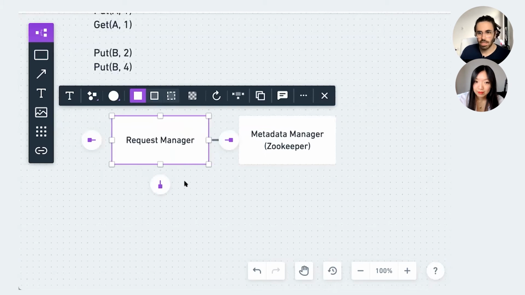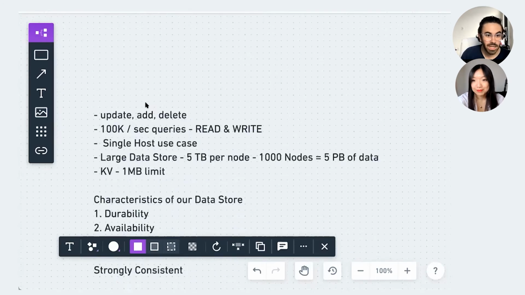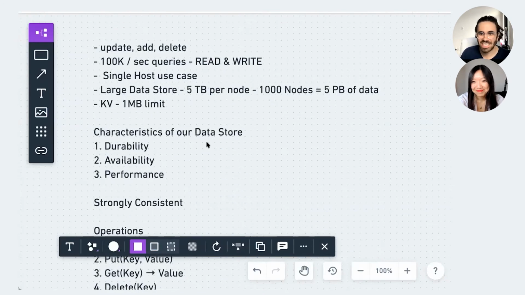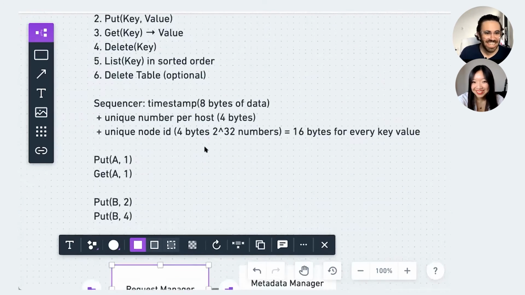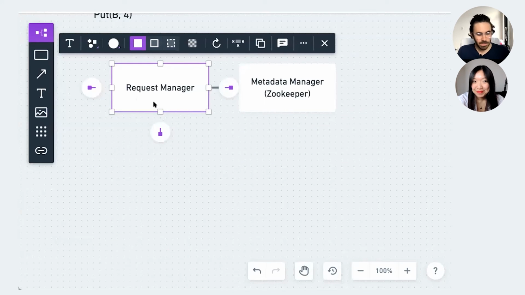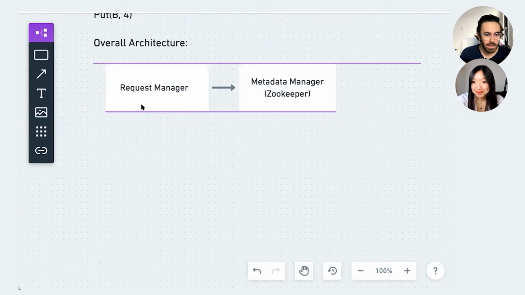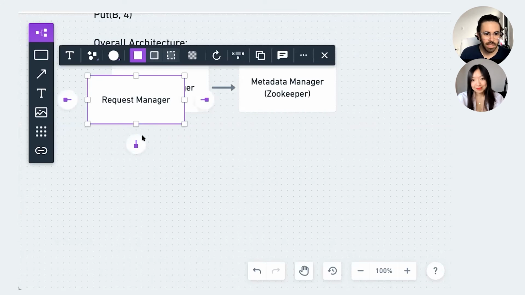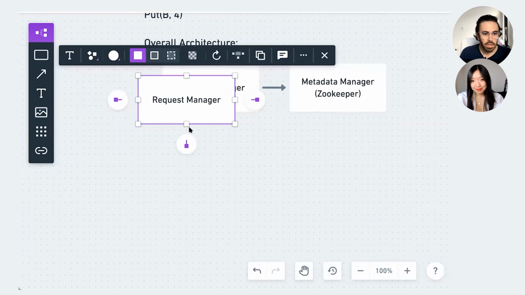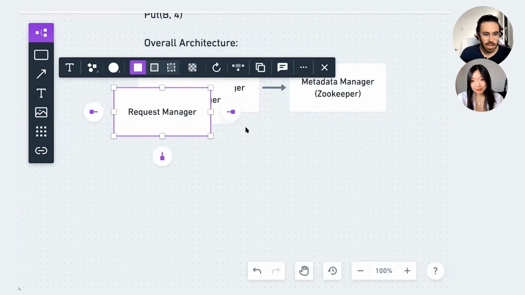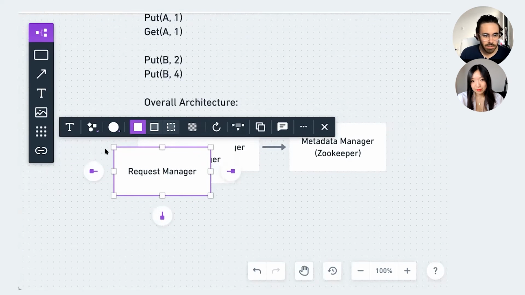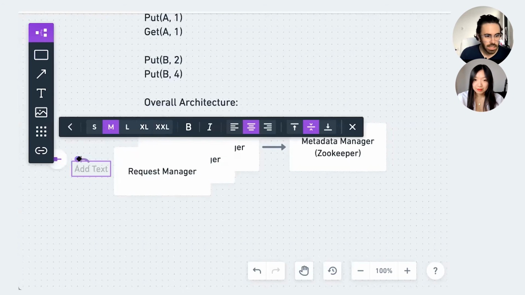And then from there, I referred to this as one request manager, but since we're building a distributed system and we're handling 100,000 requests per second, which is a lot, we're probably going to want a lot of them all here in a distributed manner. We're going to need a load balancer across these.